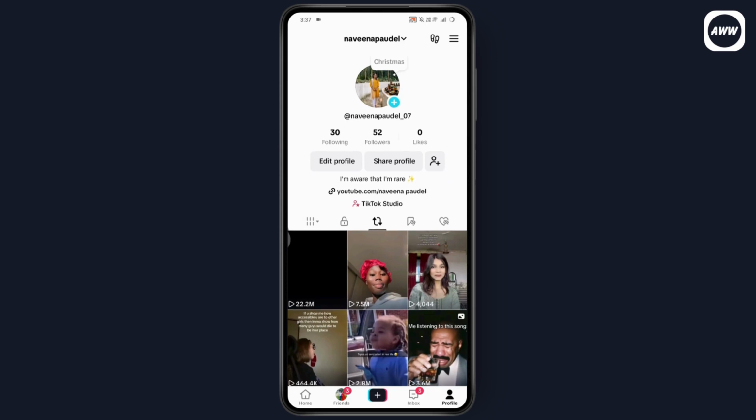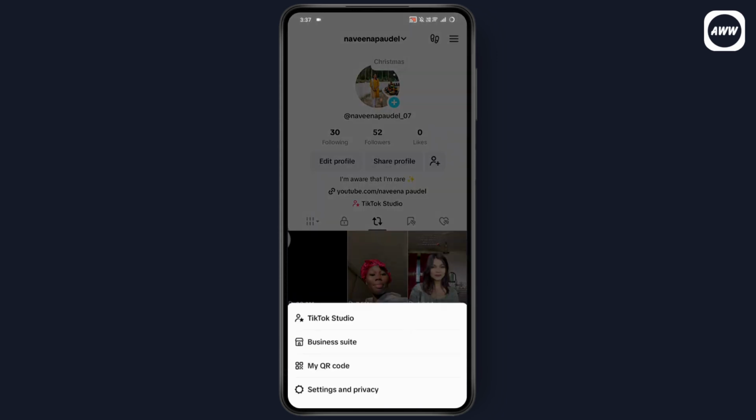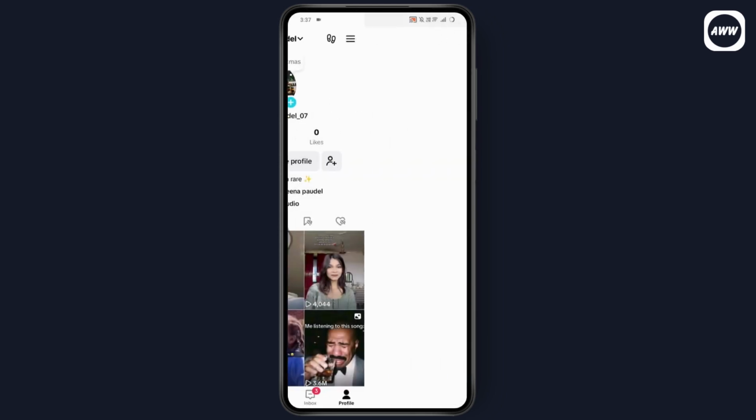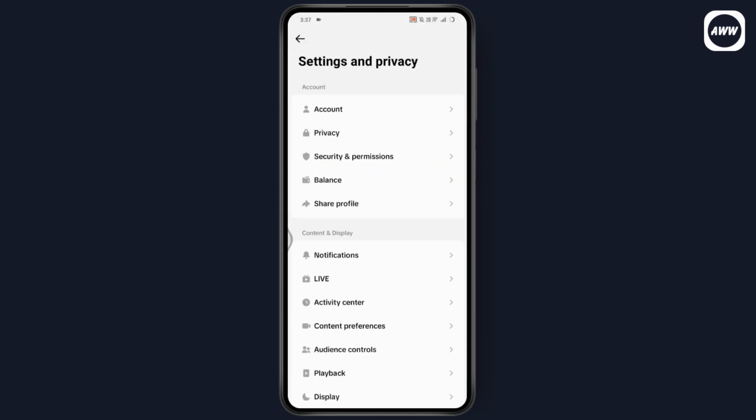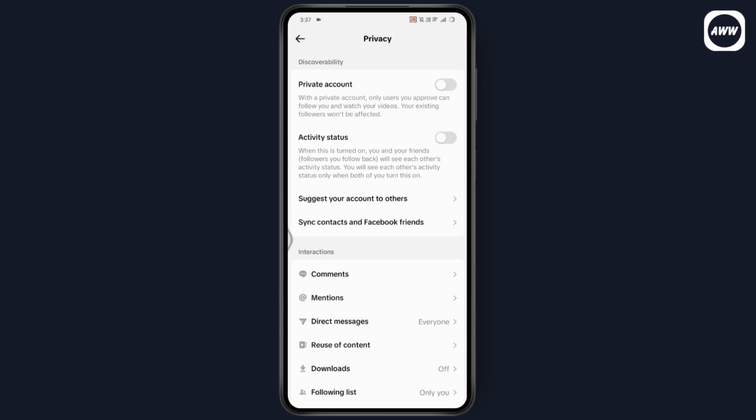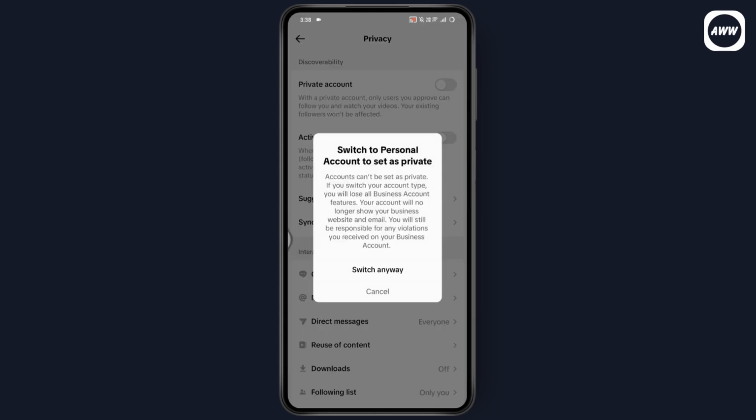So if you want to hide your repost on TikTok, then what you need to do is just simply go to the top right, which has that 3-bar icon. Tap on settings and privacy. Go with the privacy option. And here, make sure that your account is a private account. So you just need to simply go and toggle on the option of private.